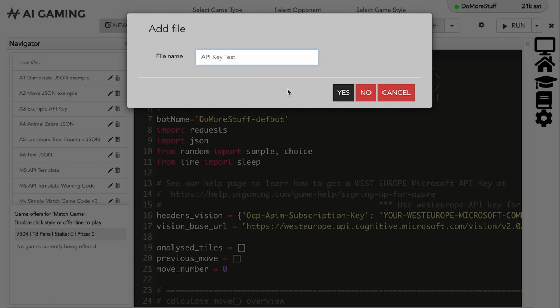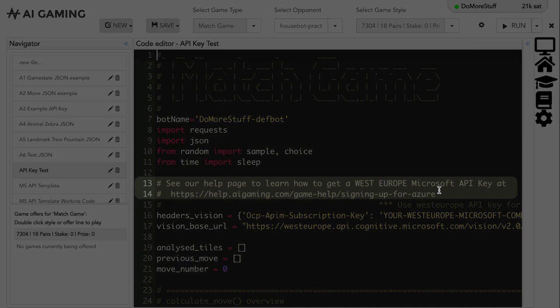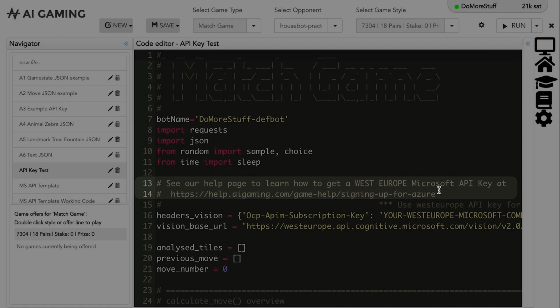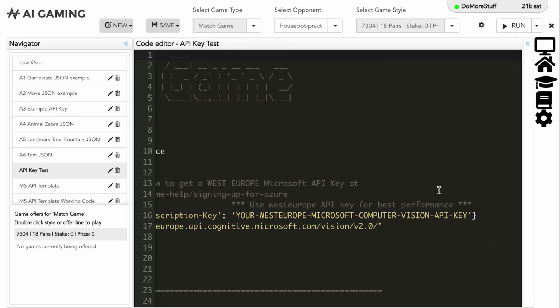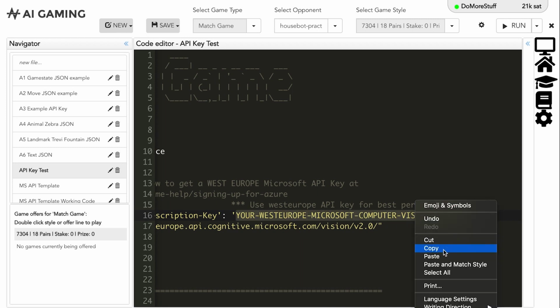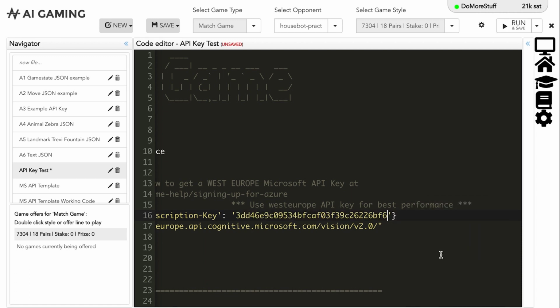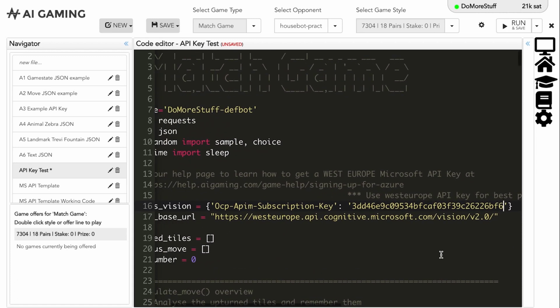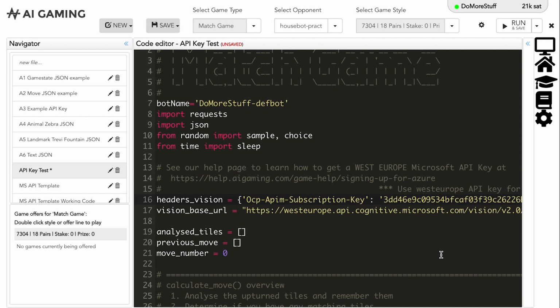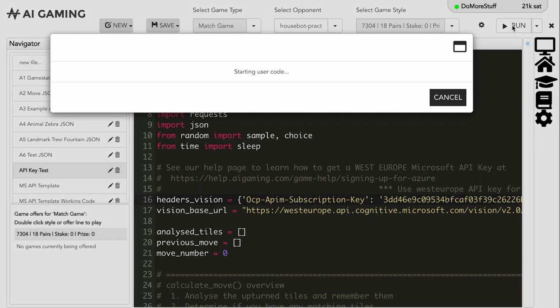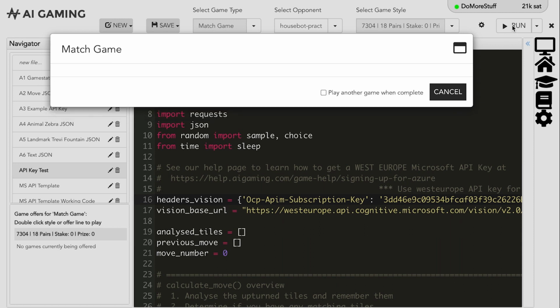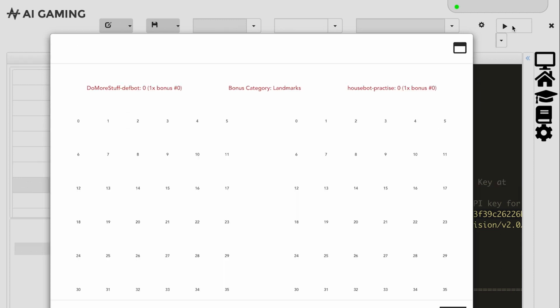You'll then be able to see the comment that tells you to get a Microsoft API key. Paste your new API key where it says, your Microsoft Computer Vision API key here. Now you can run this template code, and it will be able to use the Microsoft Cognitive Services via the API key you've just added.